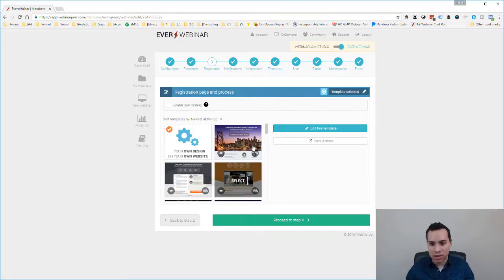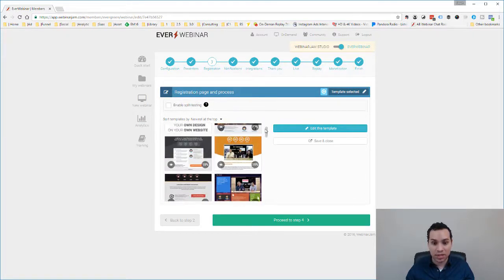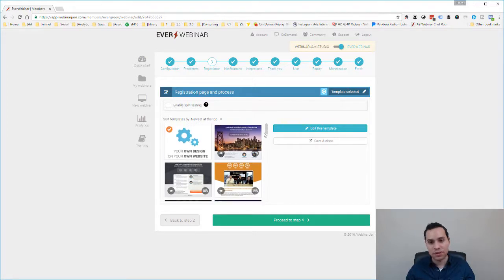What's also an advantage of these is some of them have relevant countdown timers, which is pretty cool, because if you're using another system, unless you have that advanced integration, which I'll talk about in a little bit, you're not going to be able to do a good countdown timer.